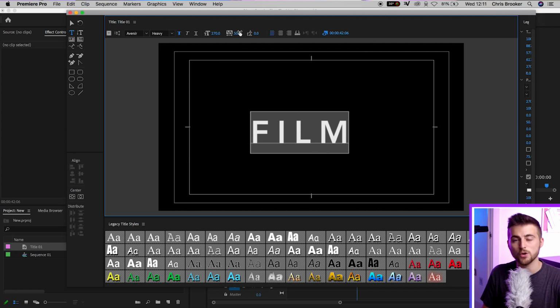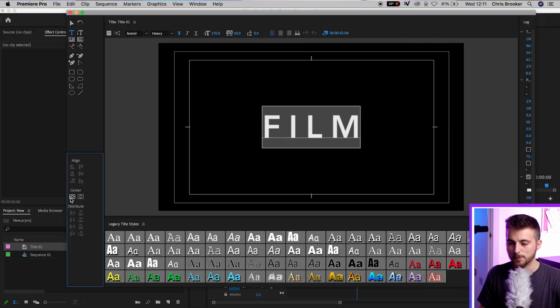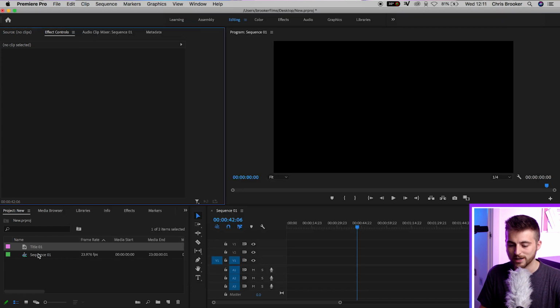It's really important that you add kerning here. And kerning is basically the spaces between each individual letter. And the reason why this is important is because we're creating a mask later on each individual letter. So we'll just center that up once you're happy with that. We'll close that down and we'll drag that title on to our sequence.